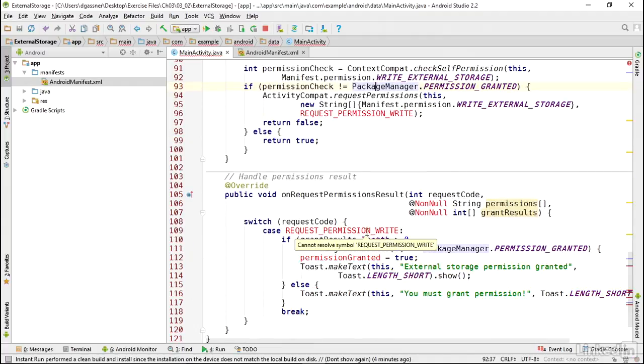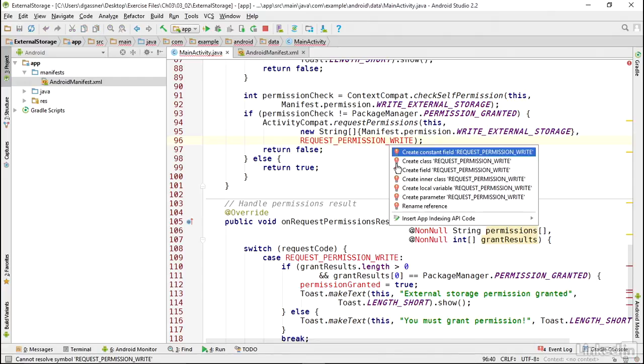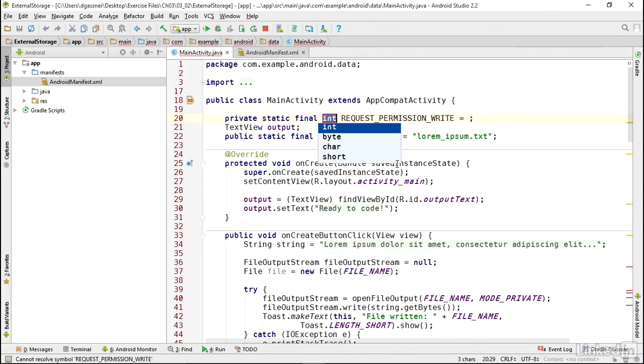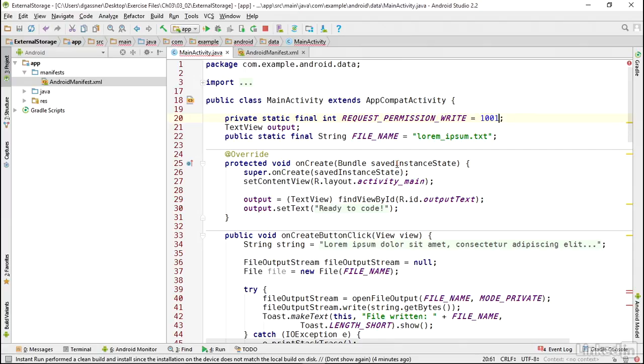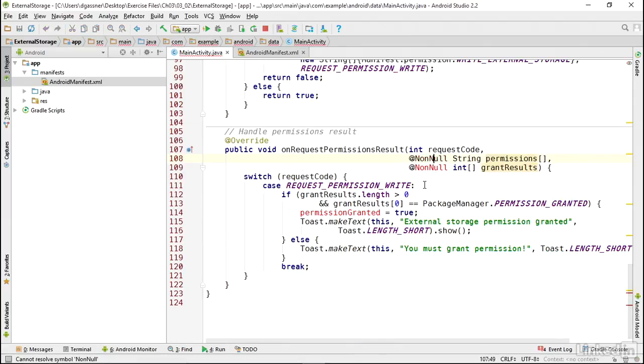There are a couple other things I need to do here to satisfy this code. First, there's a constant that's expected named REQUEST_PERMISSION_WRITE. This is a request code, similar to the kind of request code you use when you use startActivityForResult. I'll use an intention action and create the constant field, and I'll set it to a numeric value of anything I like.